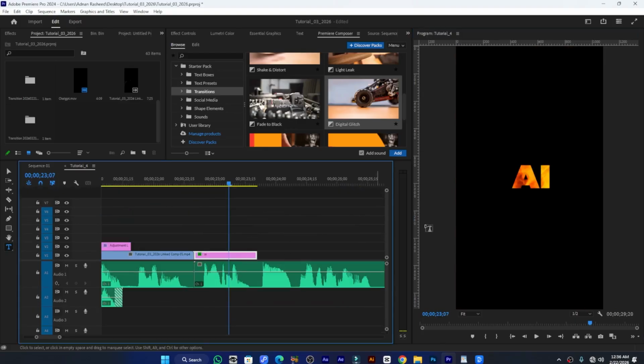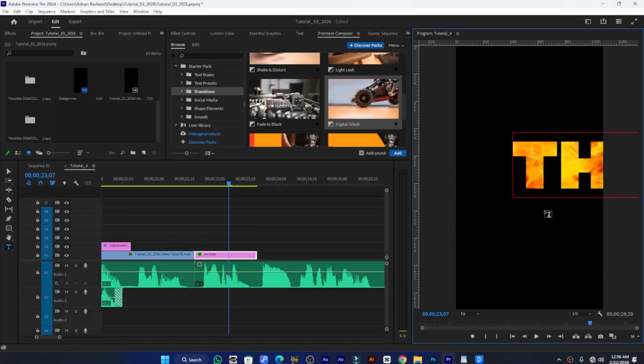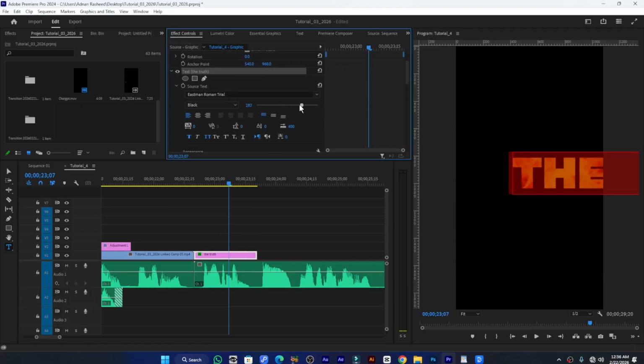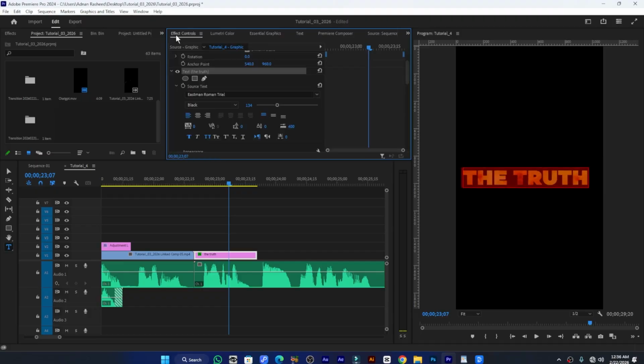First select this text, Ctrl A, Ctrl V, and Ctrl A, and go to effect control panel, and here I will decrease its size, maybe around over here, and also set its position horizontal and vertical, and also decrease size a little bit more.